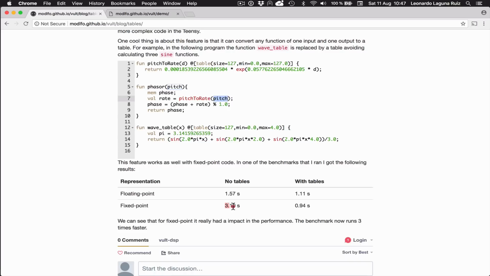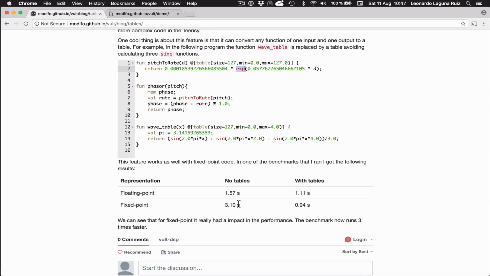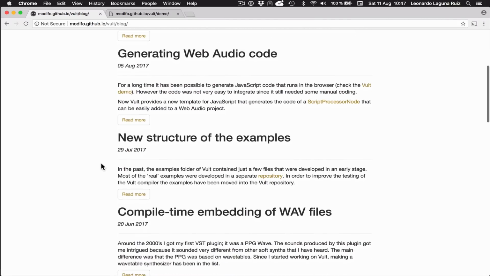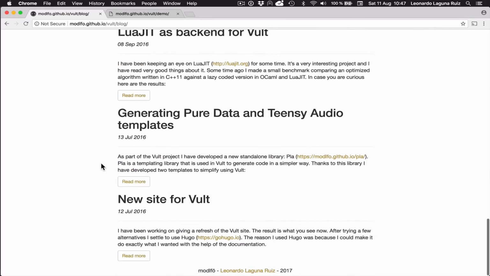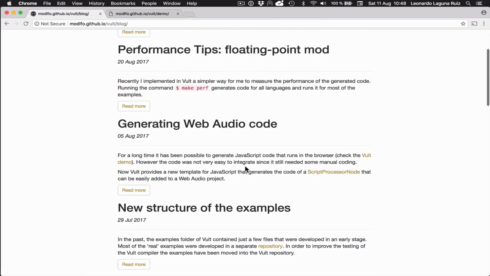Where this makes more impact is in fixed point. When I'm using fixed point, this is quite slow, because calculating the exponential in fixed point is slow compared to calculating it with floating point. But when we use lookup tables, we get a larger impact. So yeah, I was writing more stuff regarding the compiler here, and there are some interesting things that I found out.